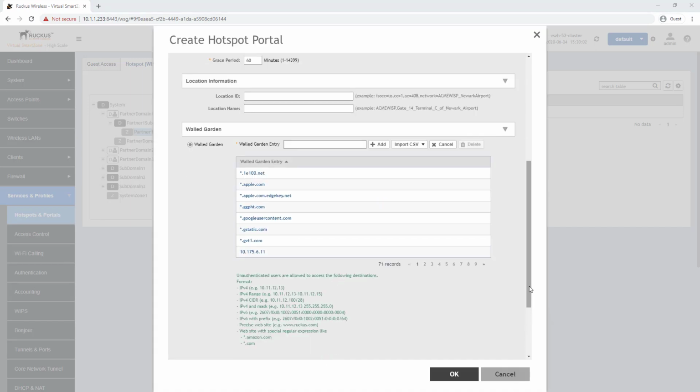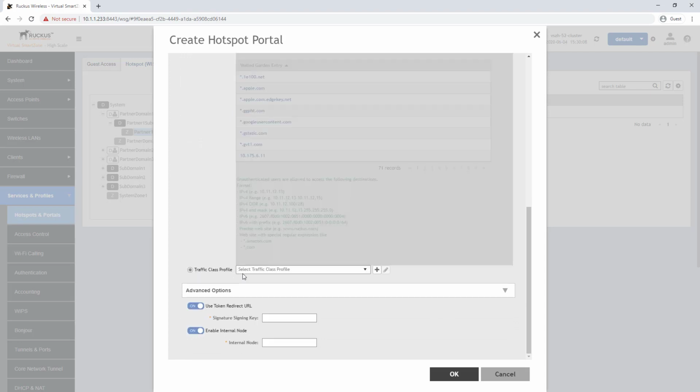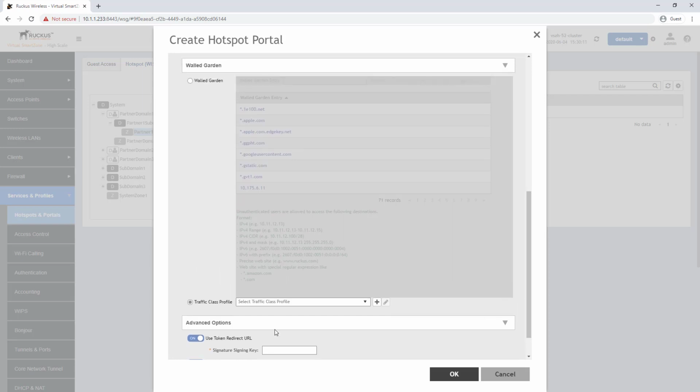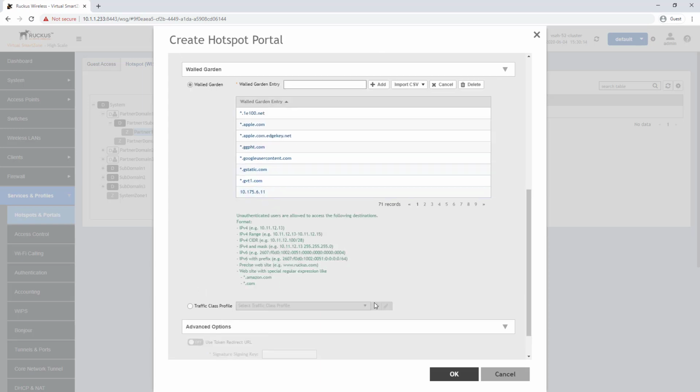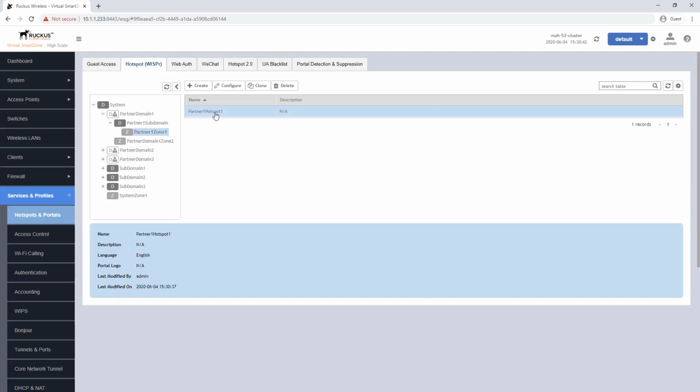Optionally, you can set a traffic class profile that replaces the walled garden option to limit users' traffic handling until authenticated as well. Additional advanced configuration options can be configured if needed that are associated with that traffic class profile. You can see that when selecting the walled garden, those options are grayed out. When configuration is complete, press the OK button, and your new portal will be listed under the selected zone.